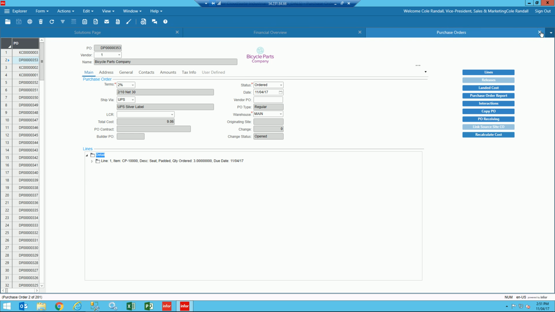Now, I forgot to mention, on the vendor level and also on the item level, you can put in the lead time for how long it typically takes to purchase this item. So you can have 3, 5, 7 days, 2 weeks, however long it can be, and then the system will automatically calculate that lead time for you based on when you put in the PO.